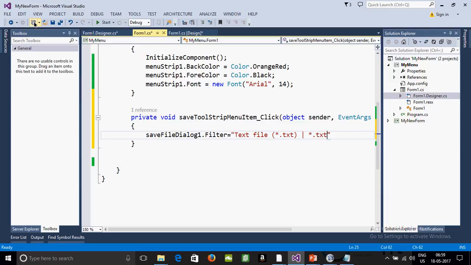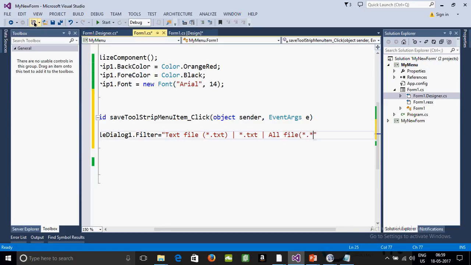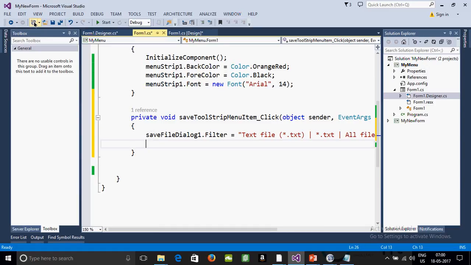Otherwise, star.txt, or I want all files, star.star, like this. So this is the filter condition which I define. I want all the text files, otherwise show me the all files option.